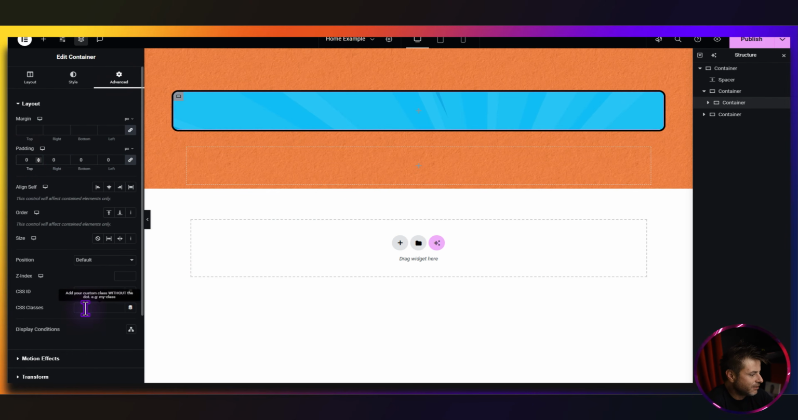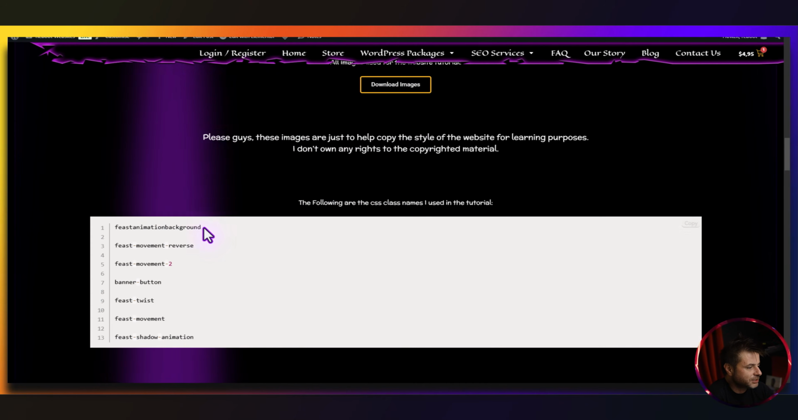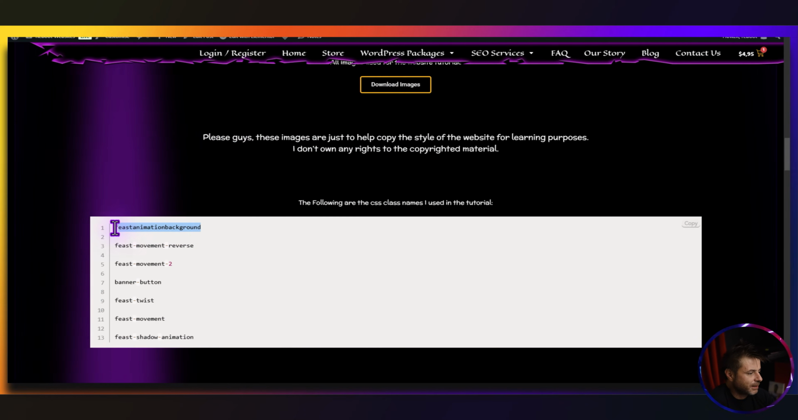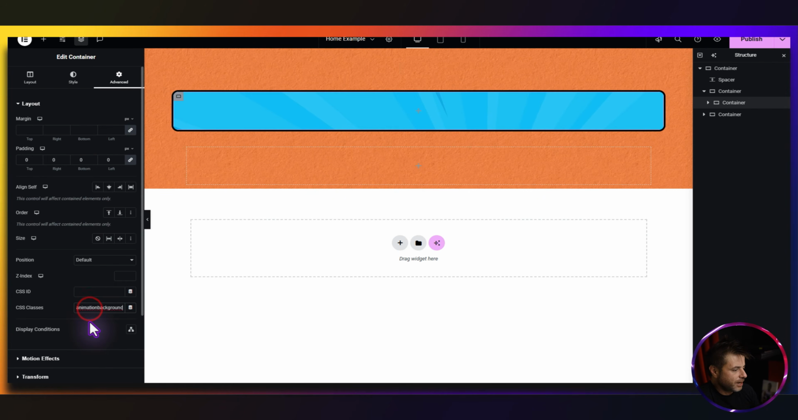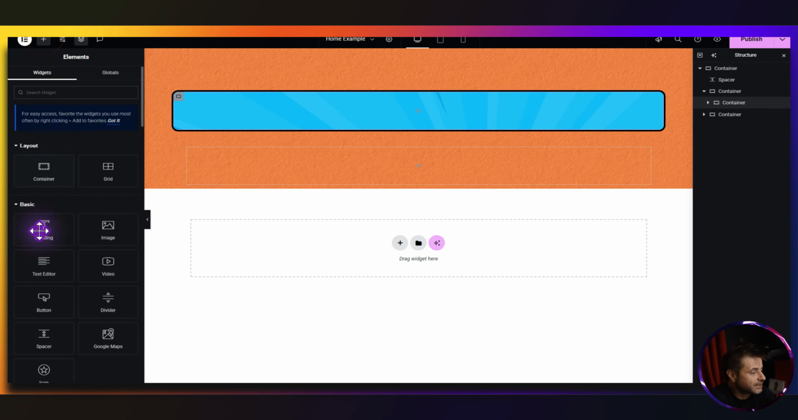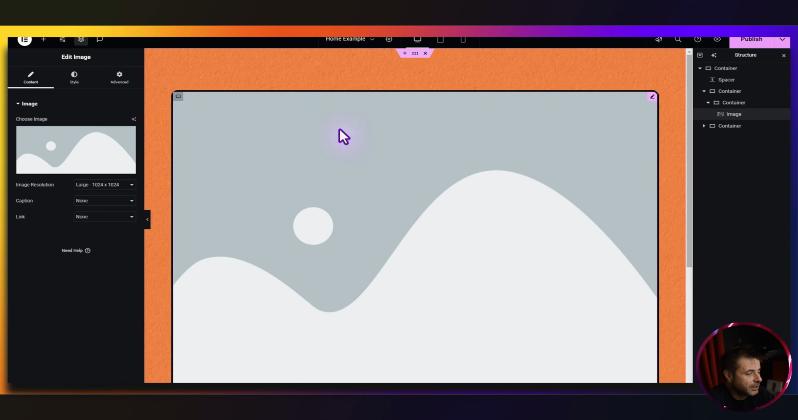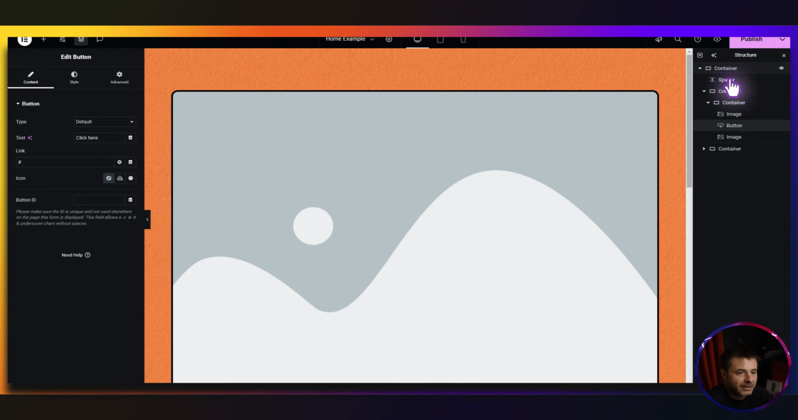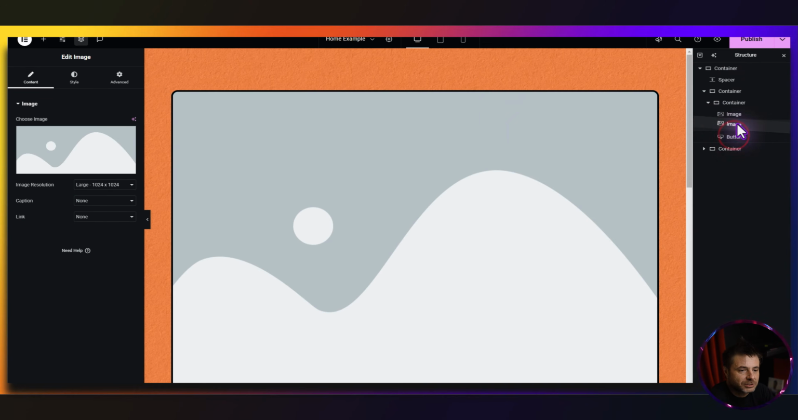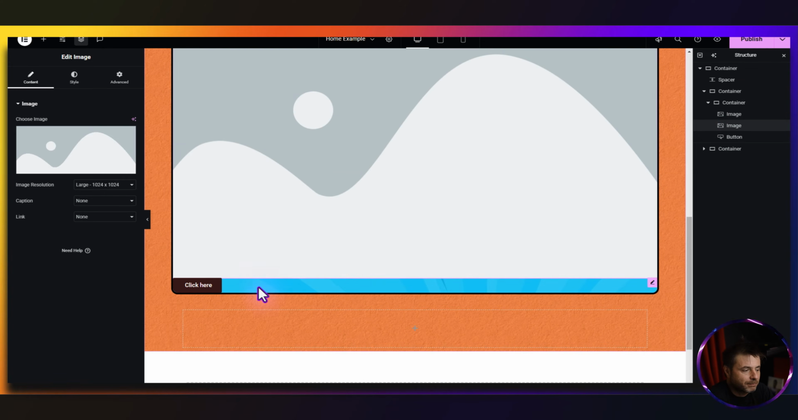Now here we have to give a CSS class name. So in that reference page, it's going to be this feast animation background. So copy, and we're going to paste it right here. So inside this container, we're going to add 2 images and a button. So let's go get this. So we're going to say image, put it in, duplicate this, and then we go get a button. So there's the button and we put it in. Now the order here, it's both images on top and then the button at the bottom.